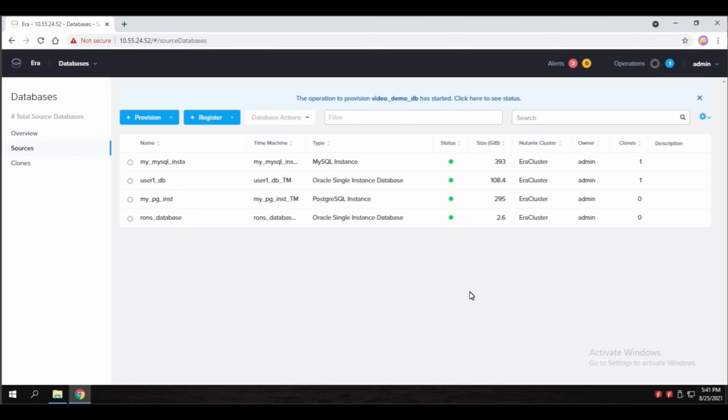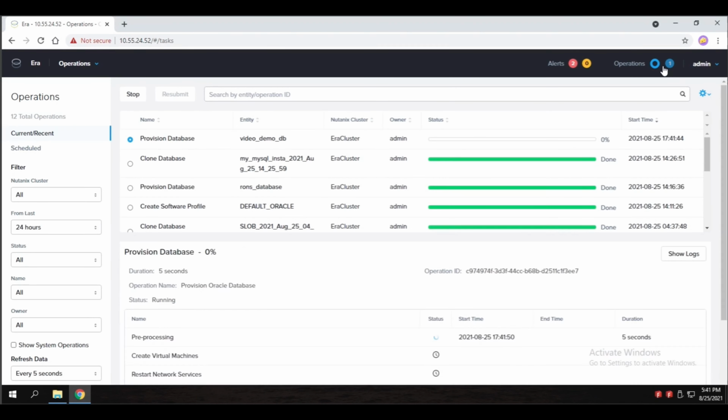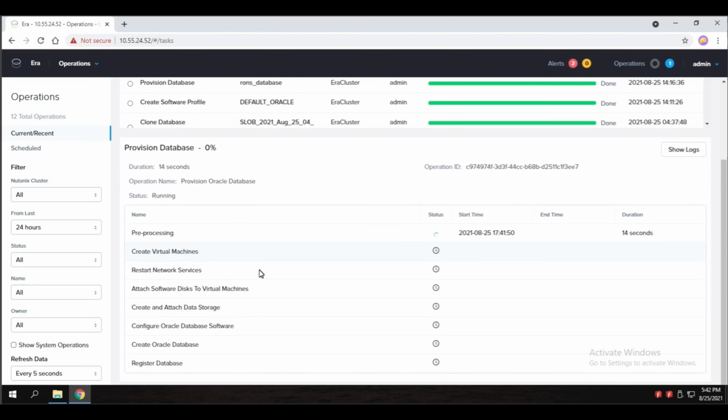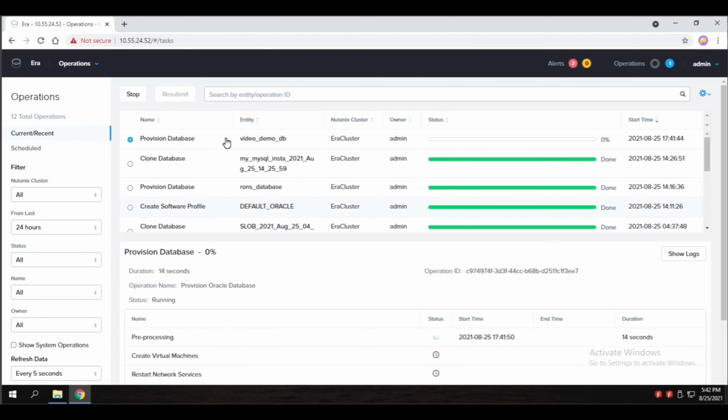All right. So in just a few steps, we've kicked off the provisioning process. We can keep tabs on it in the operations pane. Go ahead and click that. And we can see its progress here down below. We've got a provision database activity underway. It's been going for 9 seconds, and that'll progress through to completion.